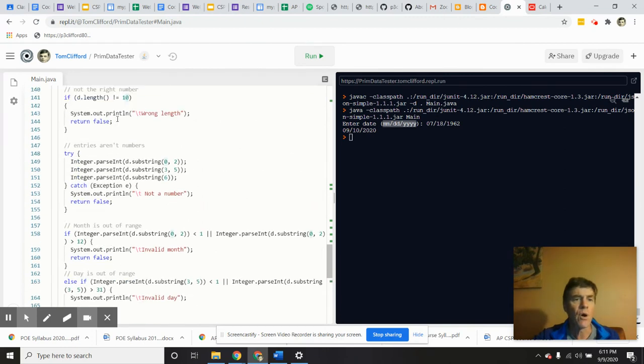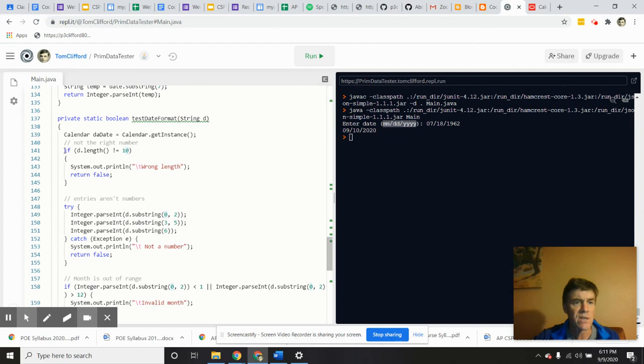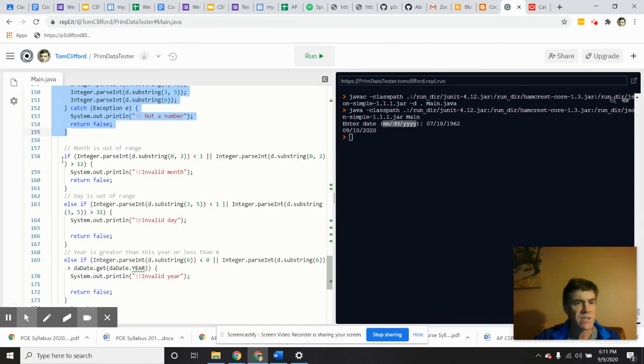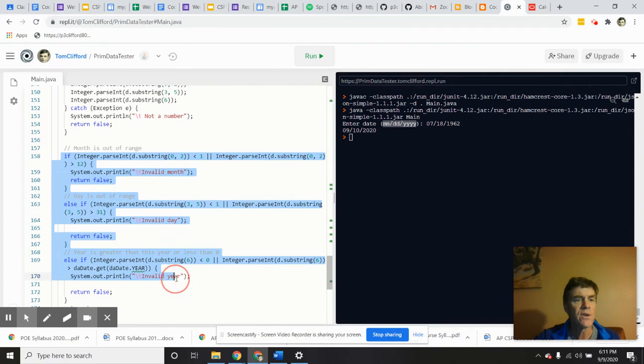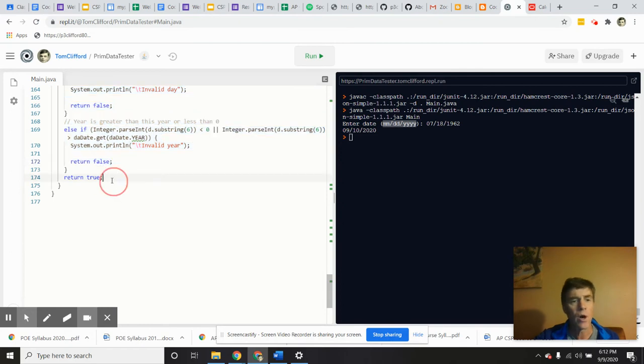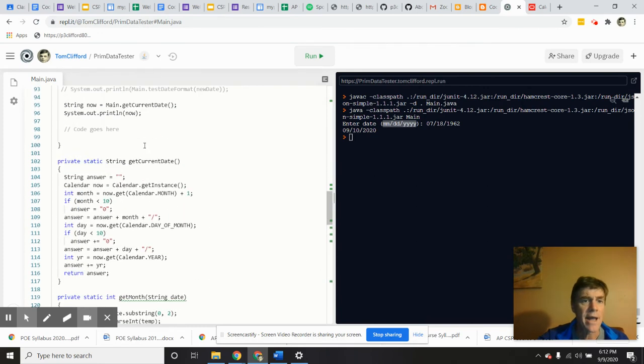If I go through all of these ifs, here's an if, there's the first one. This try catch doesn't look like an if, but it is. Here's testing the month, the day, and the year. If any of those are invalid, return false. In all other cases, if you get to line 174 and you've not returned false yet, well, guess what? Your date is in fact valid. So let's try that out.